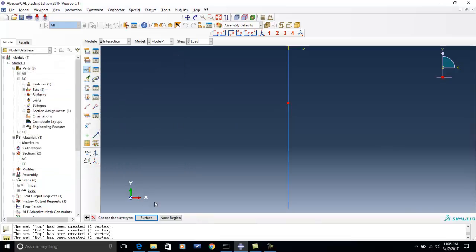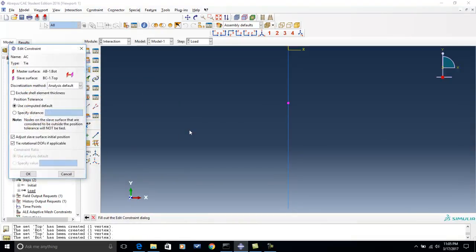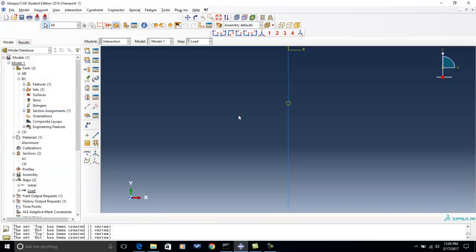And I'll say continue. And now it asks me for the slave type. Again, I'm going to say it's another node. It automatically brings up this dialog box again, and I now need the top of BC. You'll see it's the same point again. I'll say continue. And now it brings up this constraint dialog box so I can see which points I've chosen. There are some things that we can change if you so desire, but for our purposes we're going to go ahead and accept the default values here. So we're going to say OK, and we'll see this little circle shows up on the screen indicating that we have created a tie constraint.